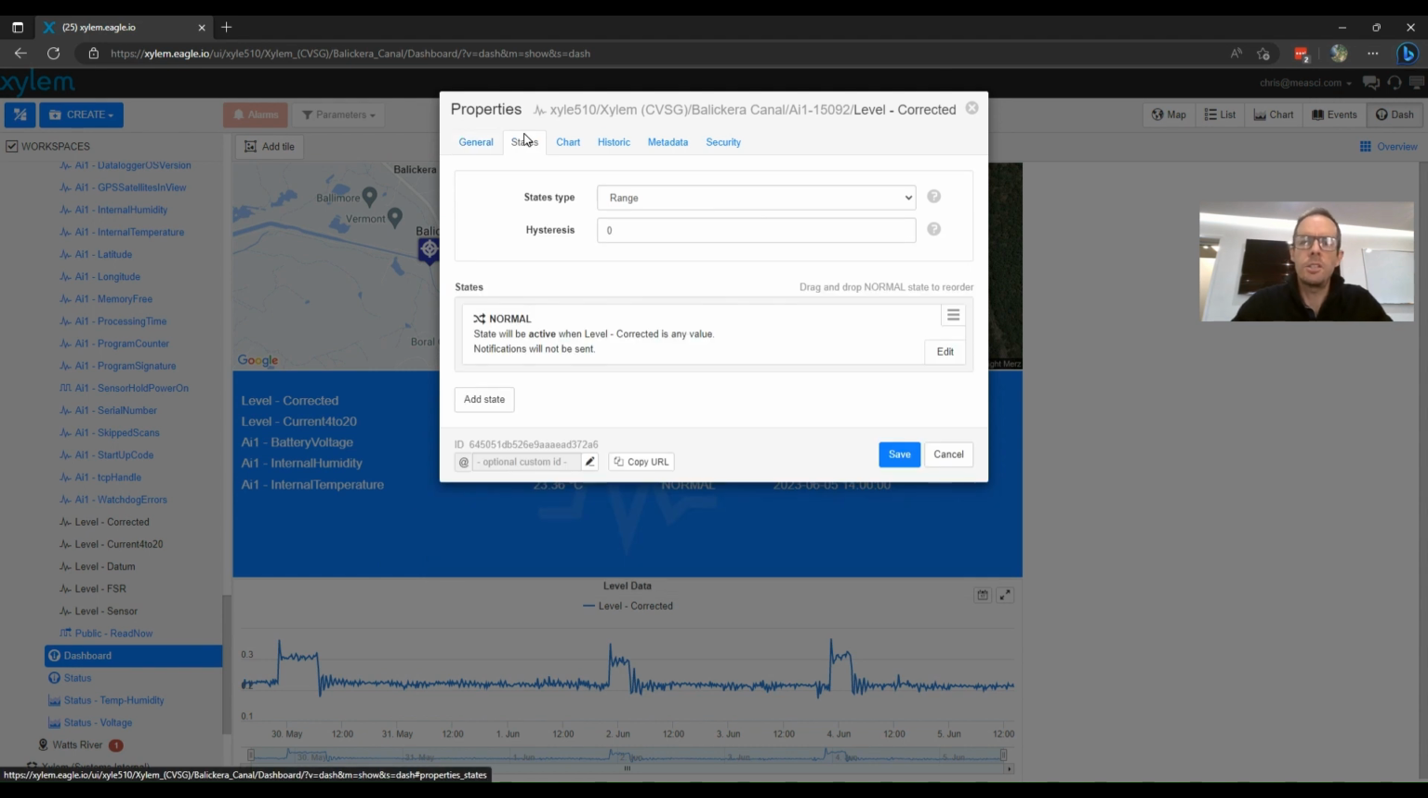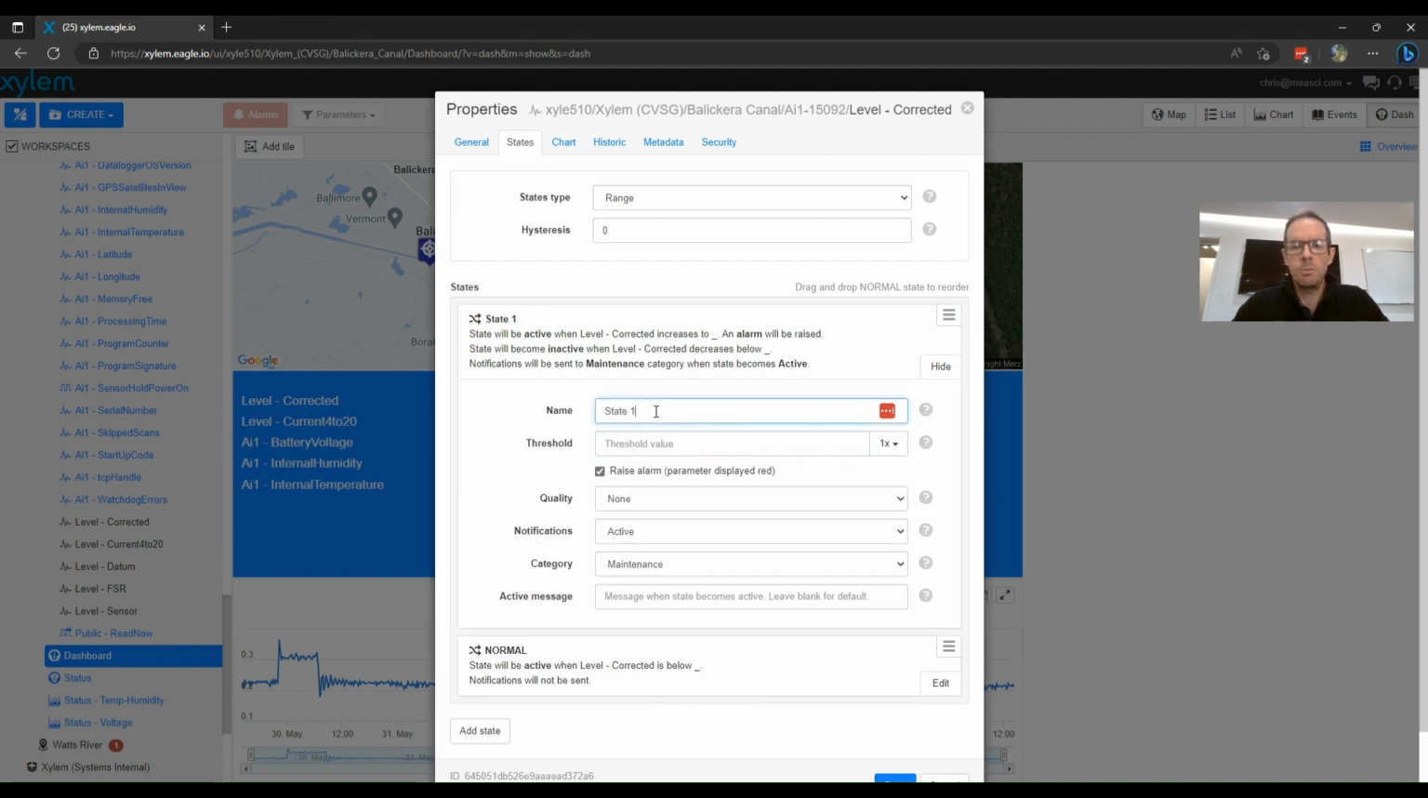And you go to the states tab. So the state for a default parameter, there is only the normal state, which means it does not matter what the value is. There will be no alarms for that parameter. So to change from the normal where there's no alarms, we can add a state and we choose a name. So we're going to, in this case, set up the name of high level.